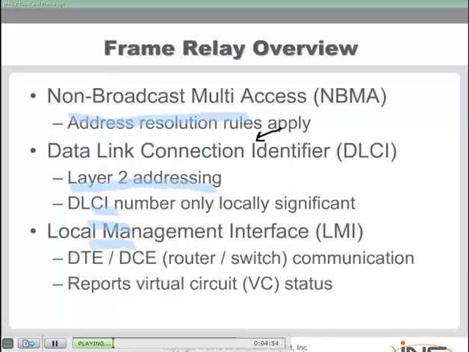There are three flavors of LMI. There's a Cisco proprietary flavor, which Cisco will try first, called cisco. There's an ANSI flavor, and then there's a Q933A flavor. The good news is that Cisco routers are configured to automatically try all three of these flavors and obviously use the one that matches whatever the provider is using. We don't have to worry about this too much in the design, as the devices can go ahead and automatically detect this LMI type that is in use.